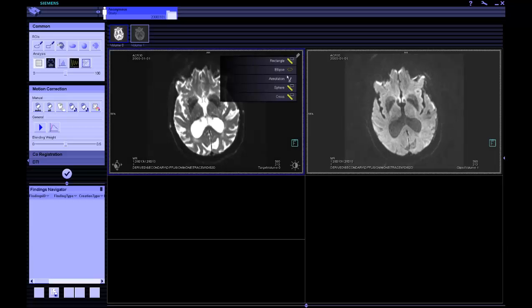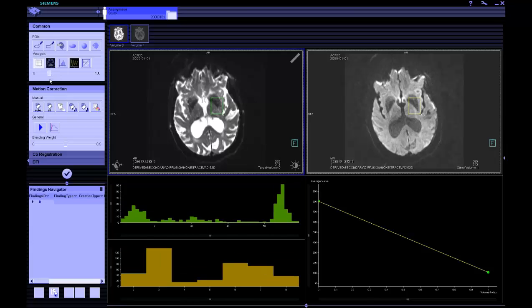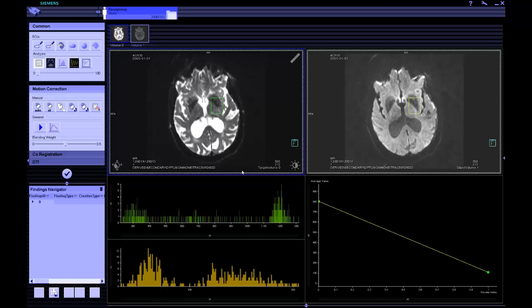One of the possibilities of the prototype is to have annotation, so we can select the regions, and it's going to give us the histogram of both regions on the B0 here and the average DWI here. You can change the bin of the histogram, so you see that here the values go from 0 to 1300, and on the DWI they are much lower.